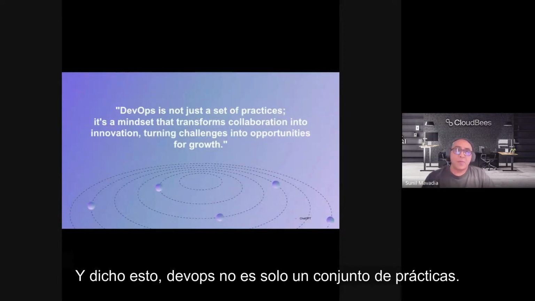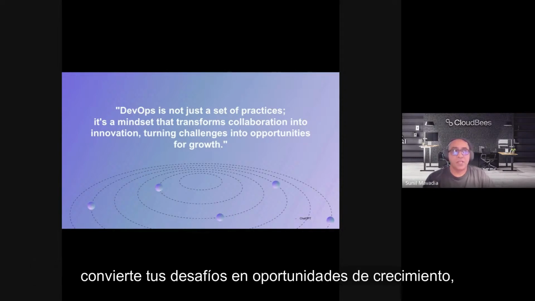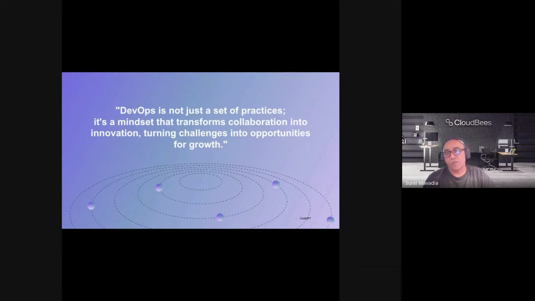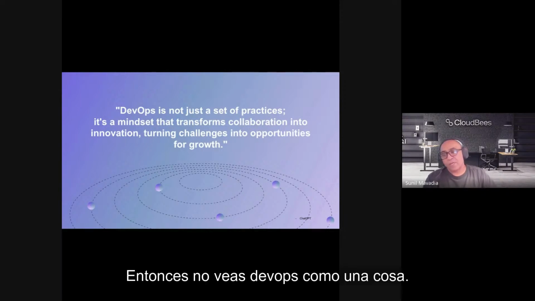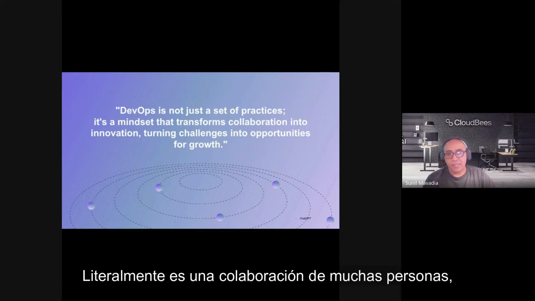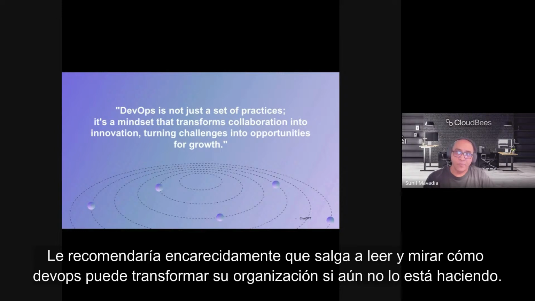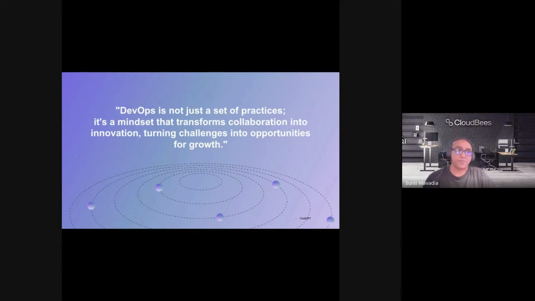And with that said, DevOps is not just a set of practices, it's a mindset that transforms collaboration into innovation, turning your challenges into opportunities for growth. And so don't look at DevOps as a thing. Don't look at DevOps as a book. It literally is a collaboration of many people, processes, and tools. And I would highly recommend that you go out and read and look at how DevOps can transform your organization if you're not already doing that.